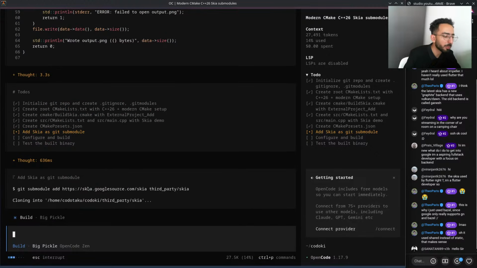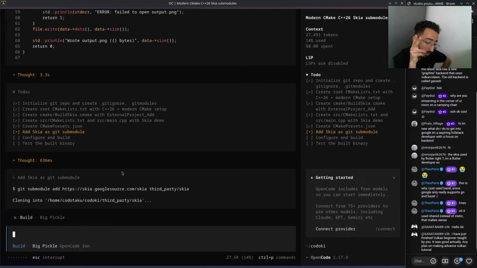All right, so it's gonna take a bit of time to, you know, fetch the git Skia submodule. Hopefully Google wouldn't rate limit me, because I've basically used that crap for like 2 times now. If I use it the 3rd time, I might get throttled there, but hopefully not.